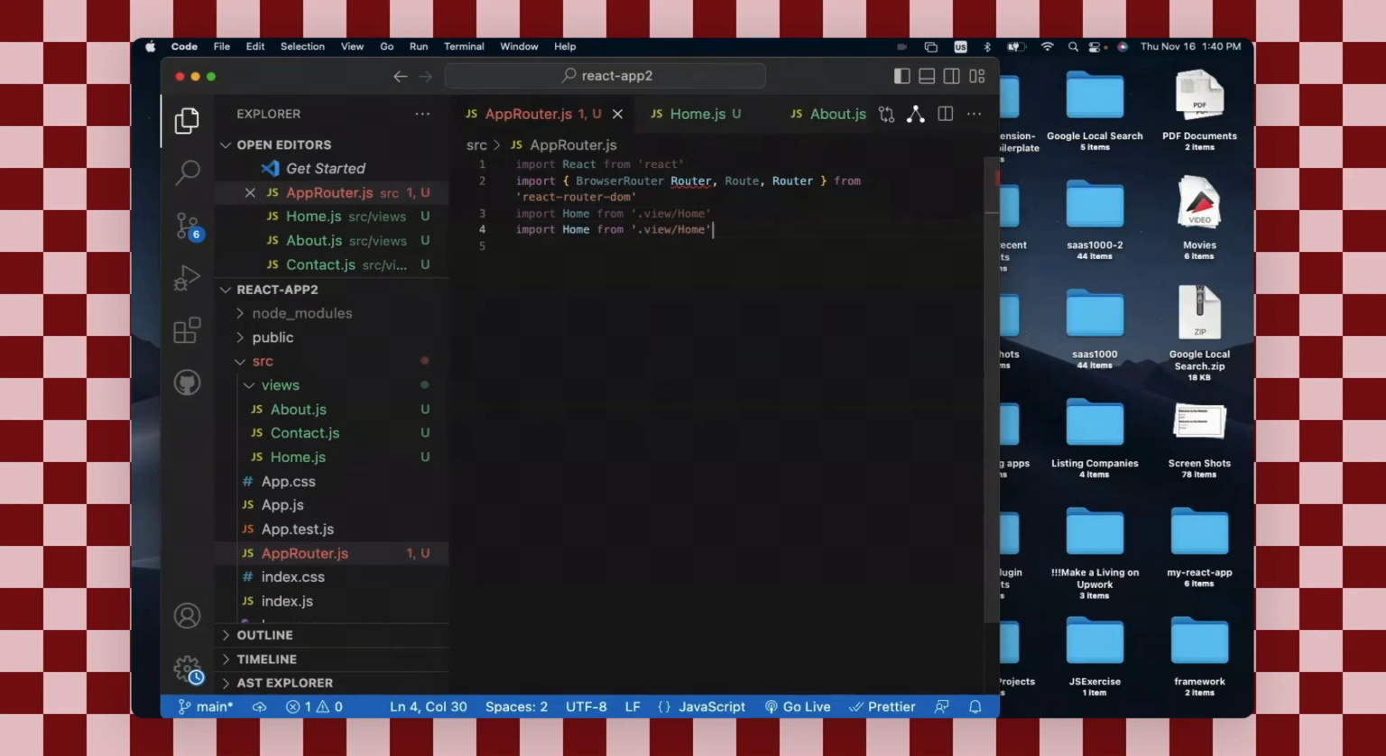Import all three of them. I'm going to do contact from contact.